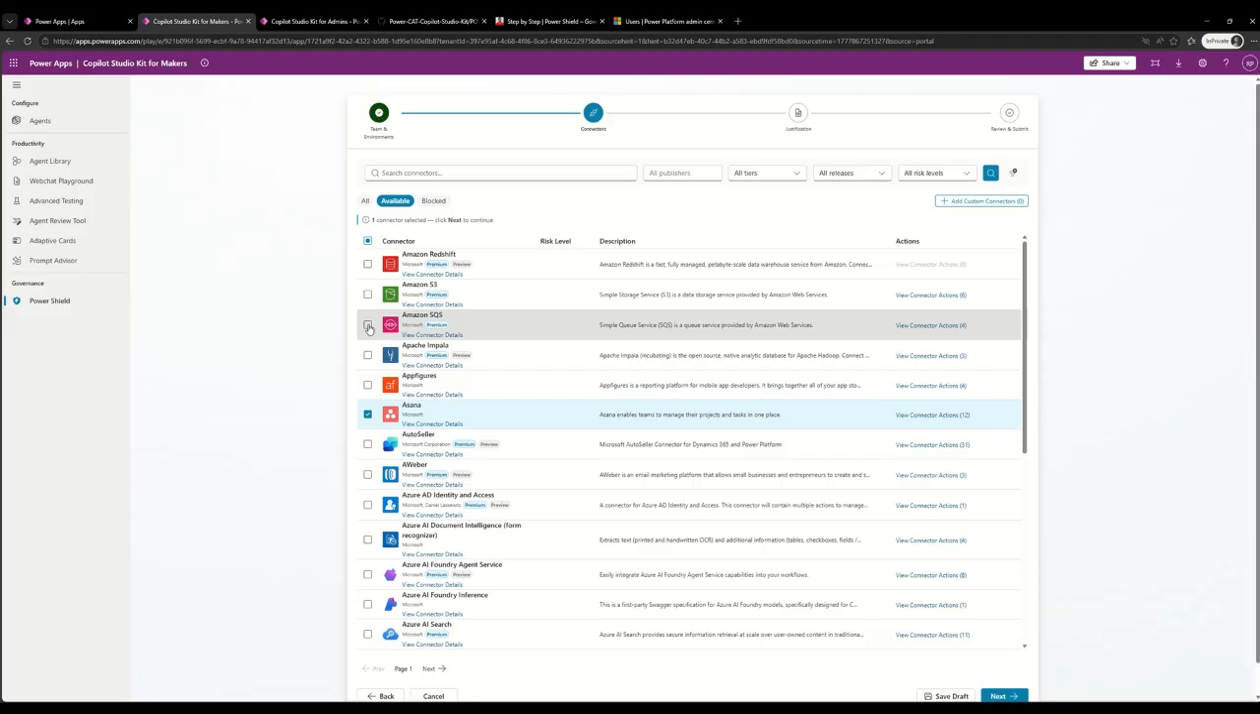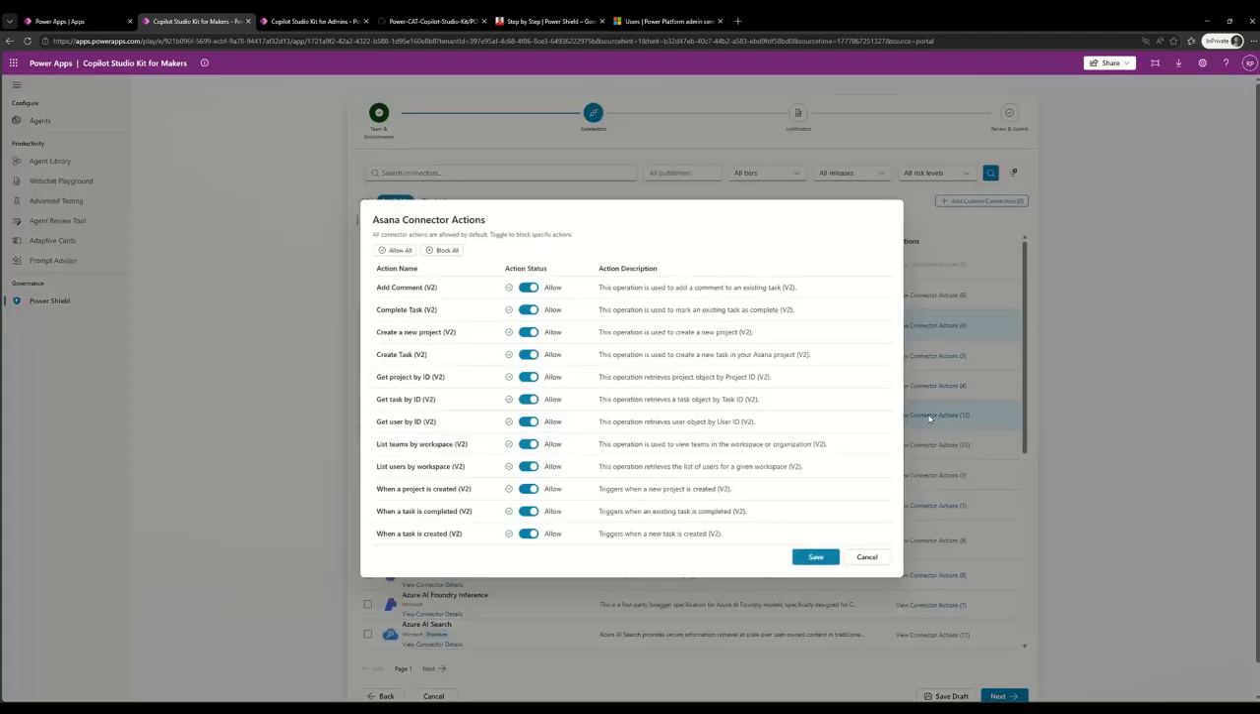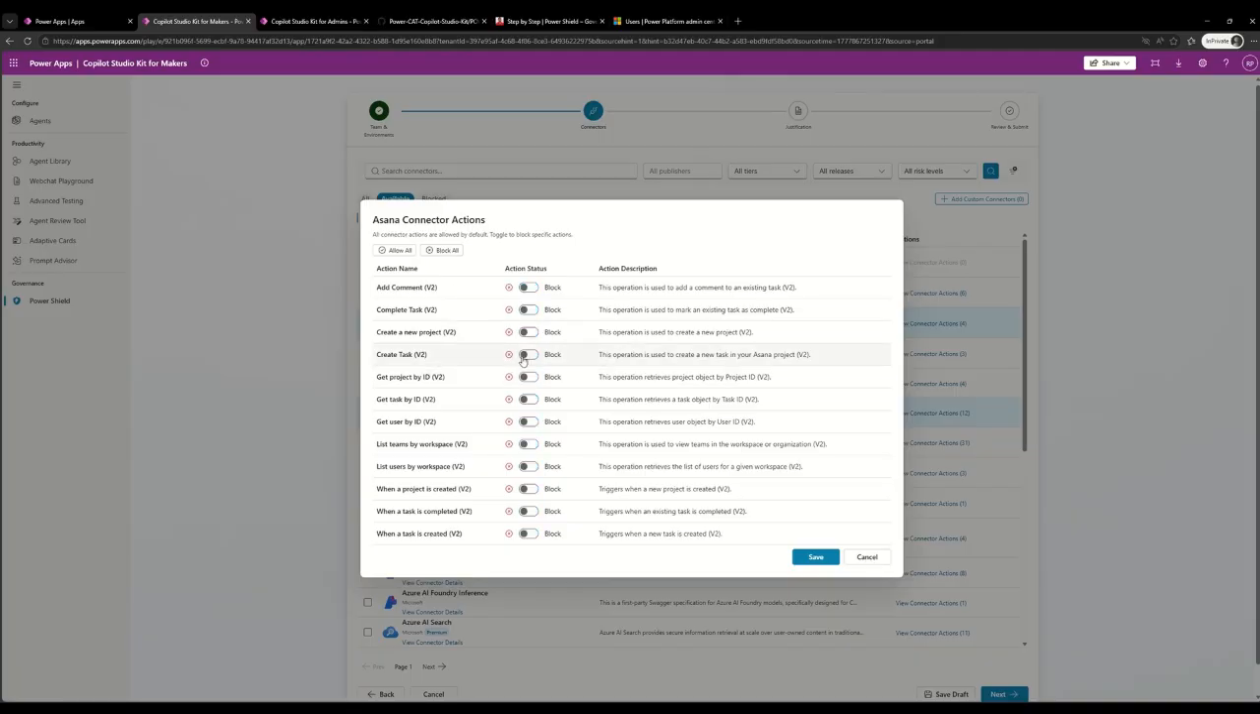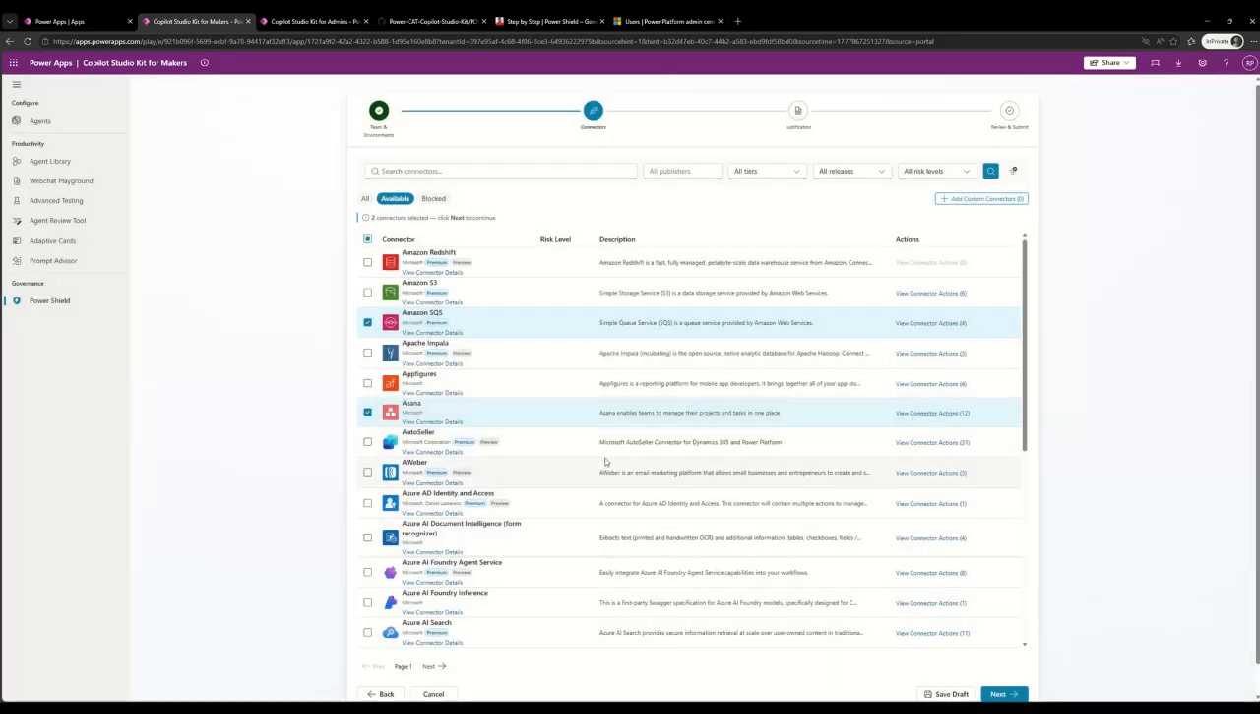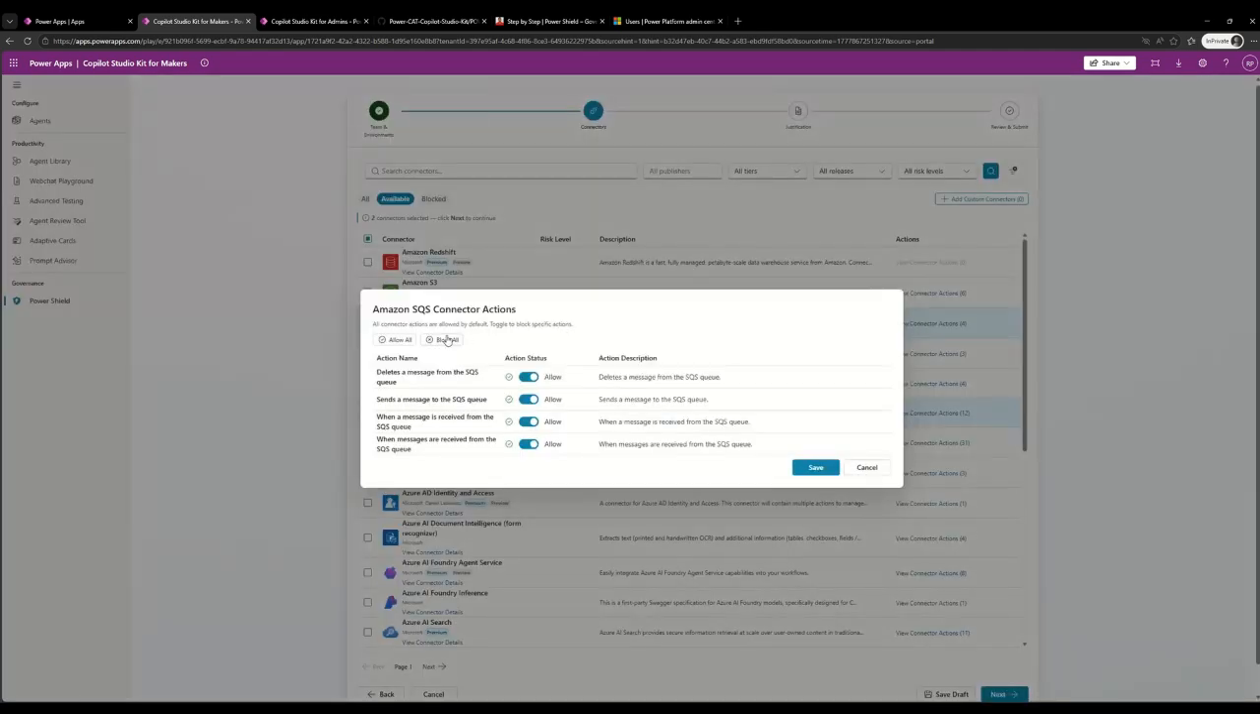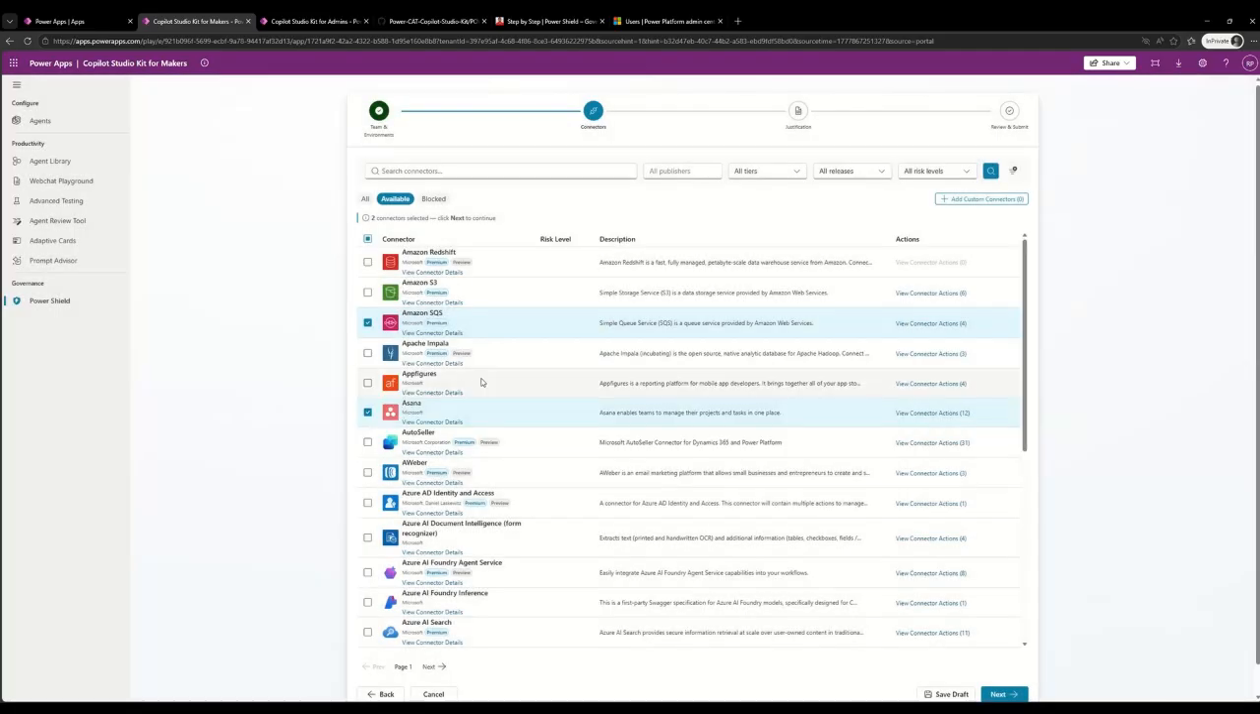Asana connector and also Amazon SQS. And in these connectors, maybe I don't want all the actions. So probably I only want something like get user task by ID. Only these 2 actions I would need. Similarly with Amazon SQS, maybe I would only want something like this. So I selected 2 connectors, and out of that I went granular and chose the actions.